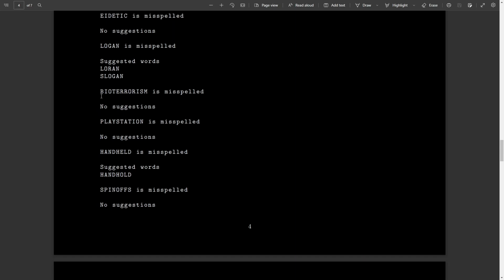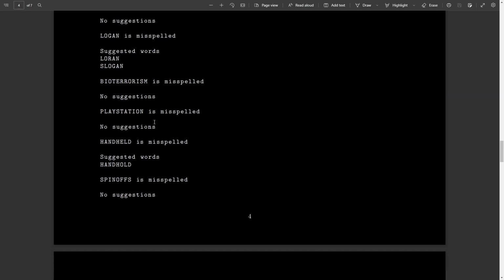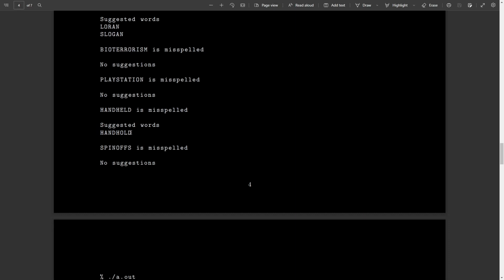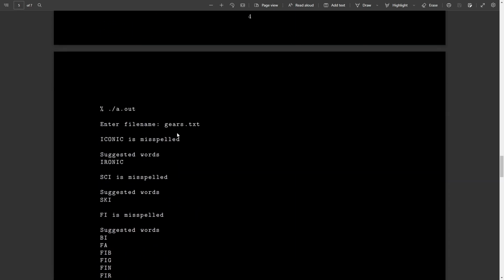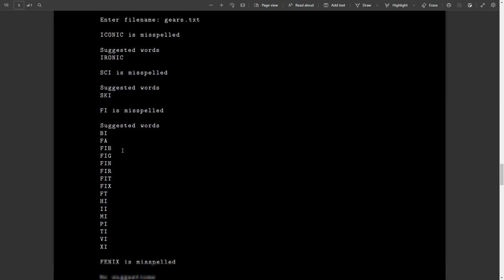I guess this is one word, bioterrorism, so unfortunately I wasn't able to separate these 2, I suppose, but it doesn't matter. PlayStation is misspelled as well. Handheld, I guess handhold, is not found in the dictionary for some reason. Okay, sure. And spin-offs is misspelled, and there were no suggestions for spin-offs. All the possible suggested words for spin-offs were not found in our dictionary, so there is no valid suggestion. Then for Gears of War, we prompt the user to enter a file name, they type in gears.txt, and we parse that file. Again, there's all of that.